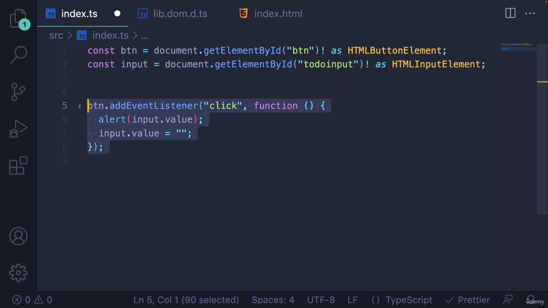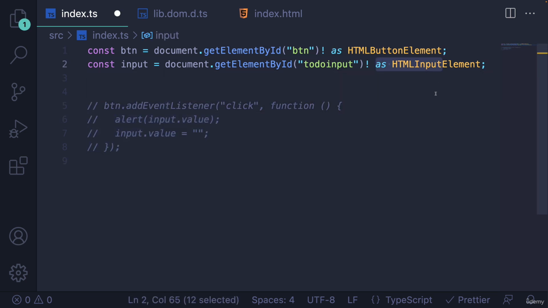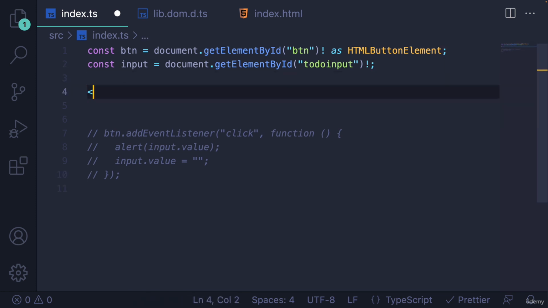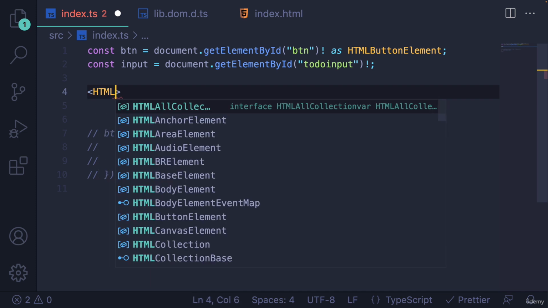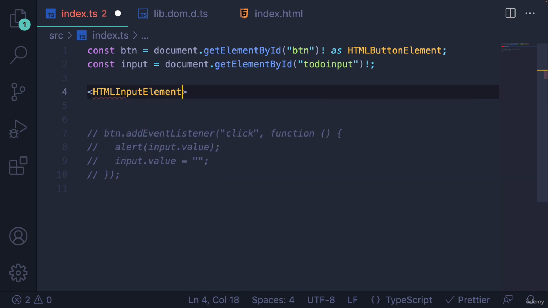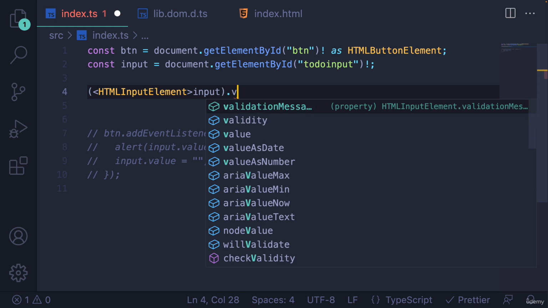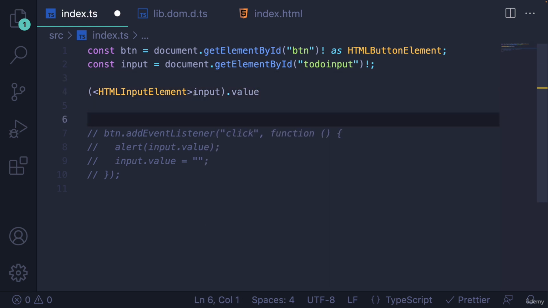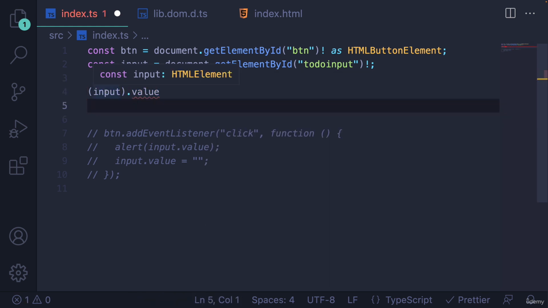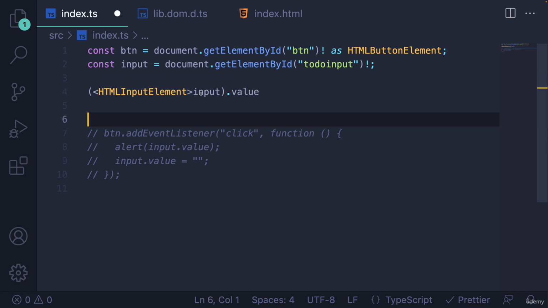Oh, one other thing I'll show is that there's an alternate syntax for type assertions. Instead of using the as keyword, if I get rid of that, I can use angle brackets, and add a type in HTMLInputElement, and then follow it by the thing that I'm trying to assert the type of. And then I could do .value, for example. If I didn't have this, then input is just a generic HTML element. But now I'm telling TypeScript, no, I'm asserting it's HTMLInputElement right here.